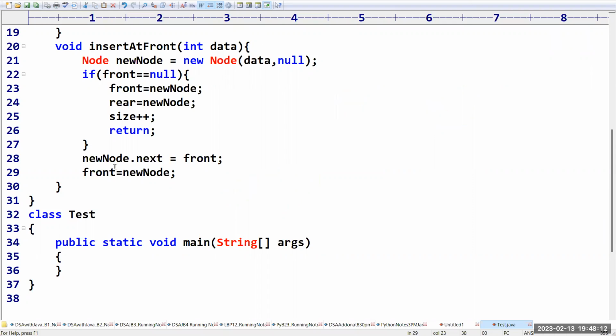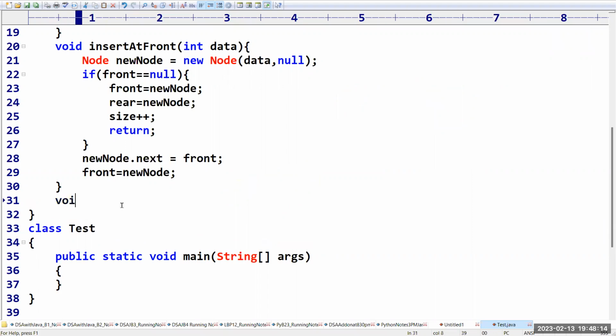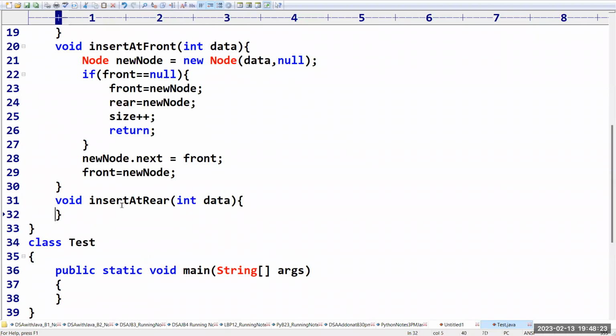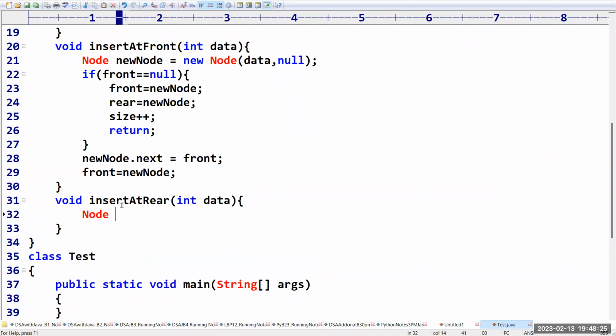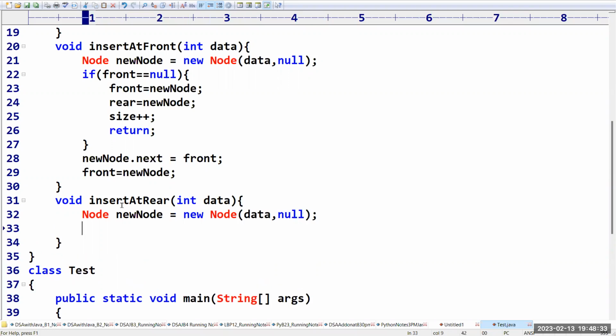So now I need to insert the data at the ending, sir. For that, we need to take another function, void insert at rear. Same as before, we take the data and insert it. So a new node will become, okay, I am going to create a new node with the data field, and the next field pointing to null.